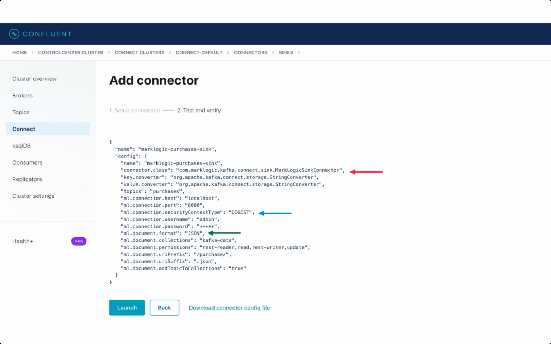The MarkLogic connector will create a UUID as the URI for each document. In this instance, we specified both a URI prefix and suffix to better describe these URIs that have a record feature. There are a handful of other options available that aren't included in this demo.